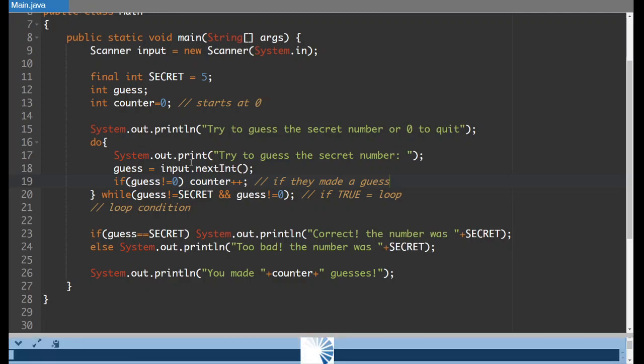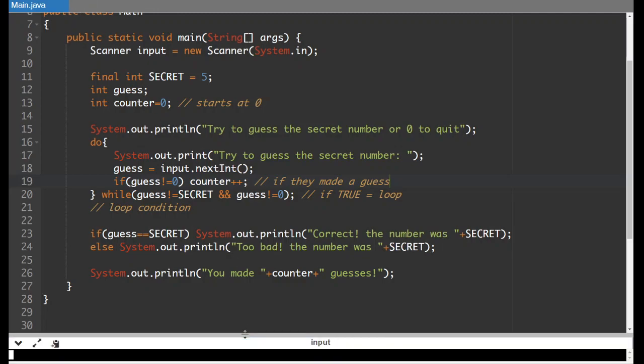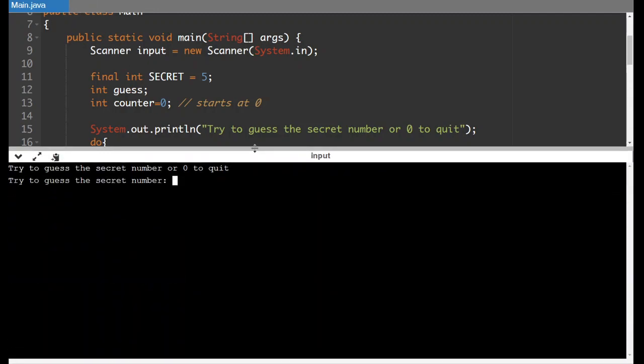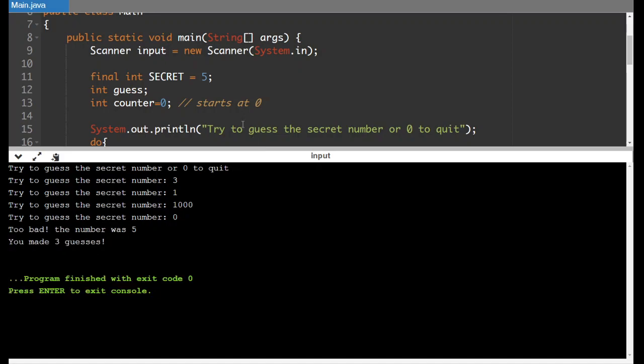So we can run this again and try to guess the secret number. 1,000. You know what? I give up. So if I put in a 0, now I have 1, 2, 3, 4 entries that I made, but it makes the proper guess amount at 3.